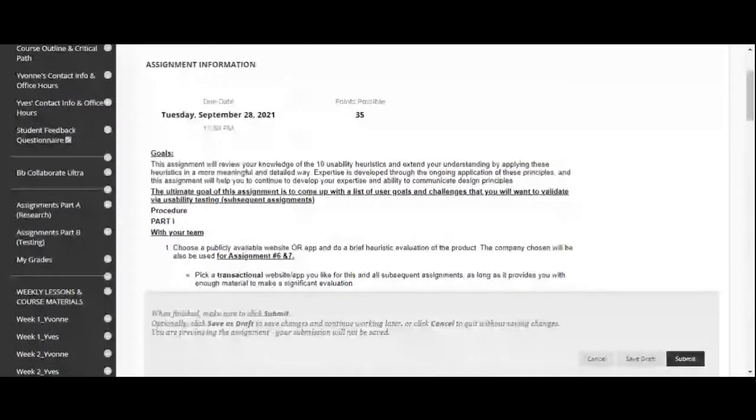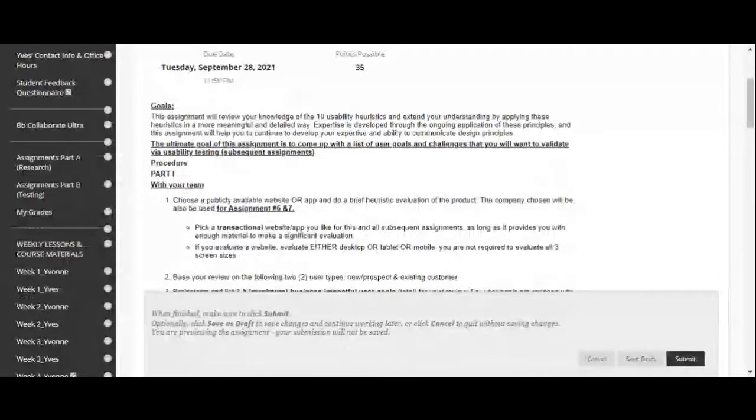So the goal of this assignment is to review your knowledge. So you're going to apply the 10 heuristics and extend your understanding of these heuristics into a more meaningful and detailed way. So expertise is developed through the ongoing application of these principles. So you're going to do what you've done for MedHo, but you're going to do it for your site, for the site of the business that you've selected.